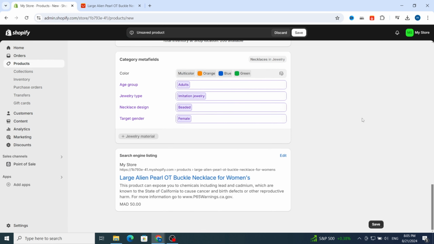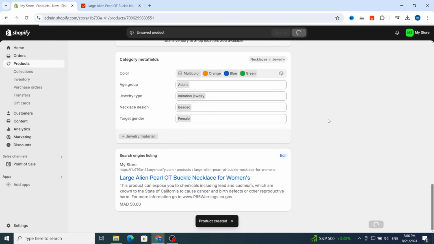As you see, guys, this is the easiest method to add any product on Shopify. Then in the end, hit on save. Then automatically the product will be added on your Shopify store without any issues or problems. Then wait a few seconds for the product to be added on your Shopify store.